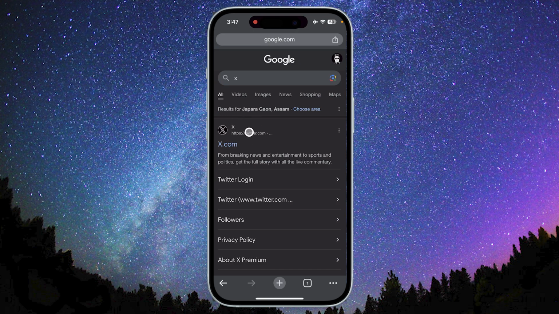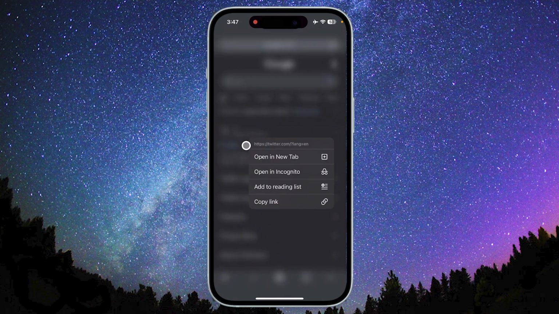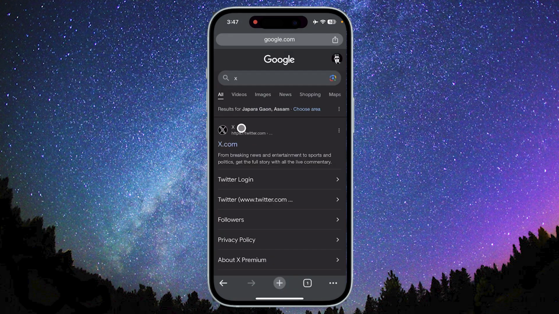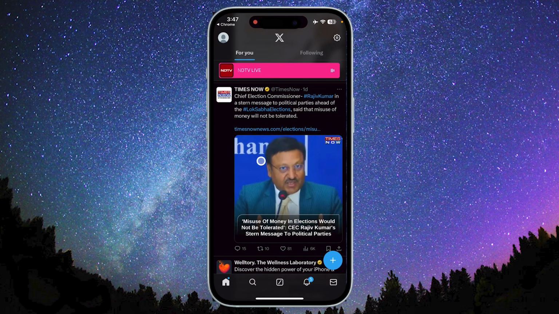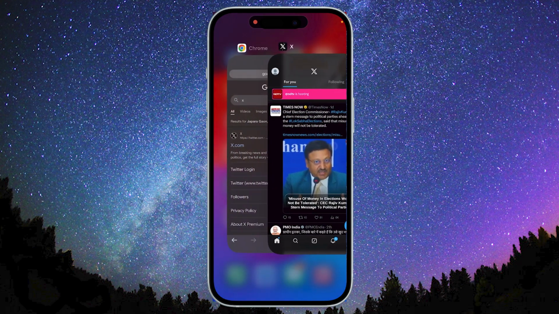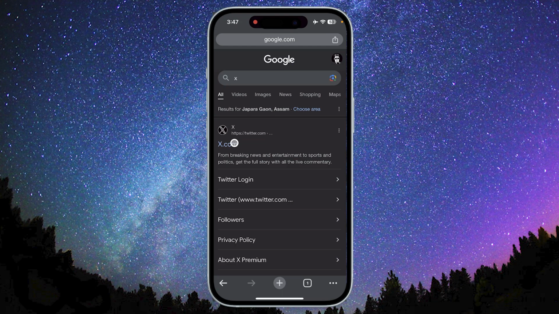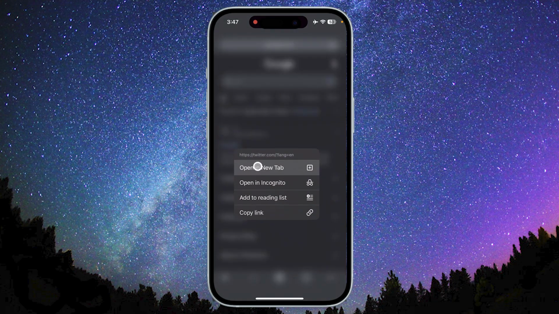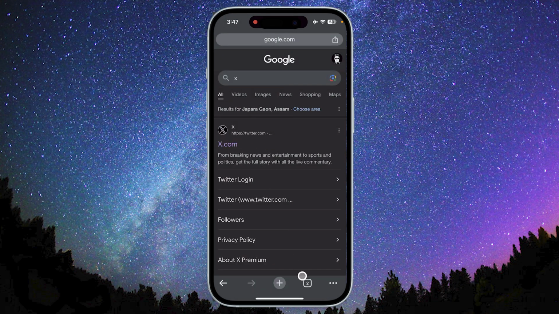Now what you need to do is hold here once and tap open in new tab. Why am I doing that? If you simply tap here, it will open the Twitter application on your mobile, but we don't want that. We want the Twitter browser. So for that you just need to hold here once and tap this open in new tab.